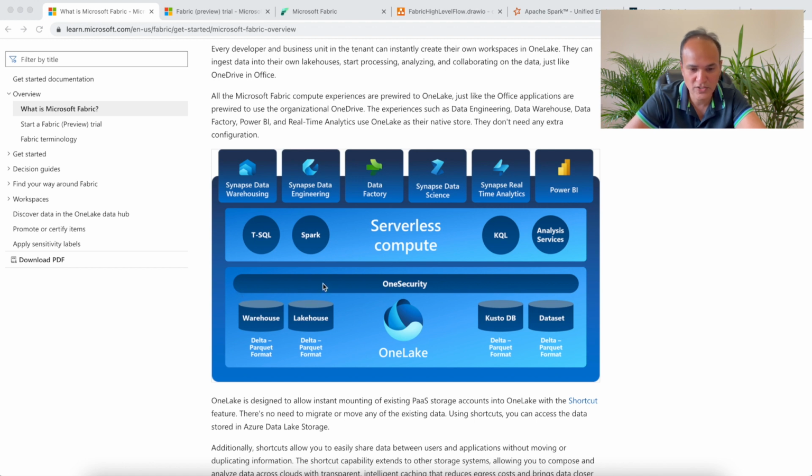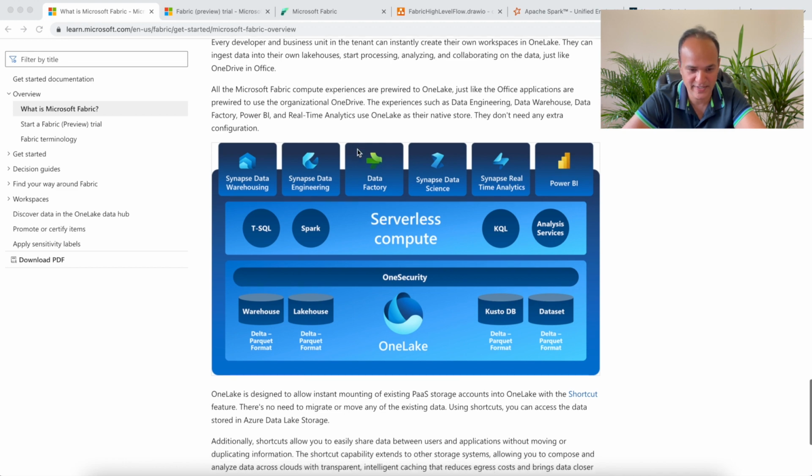There is one security layer which is cutting across all these datasets. On top of this, whoever has experience in data warehousing can use SQL. Whoever has worked on Spark and Delta Lake can work on the data engineering side. Data Factory is for data integration as well as orchestration. This is for ML and AI, as we discussed before. This is real-time analytics and Power BI. All together, they are calling it Microsoft Fabric.